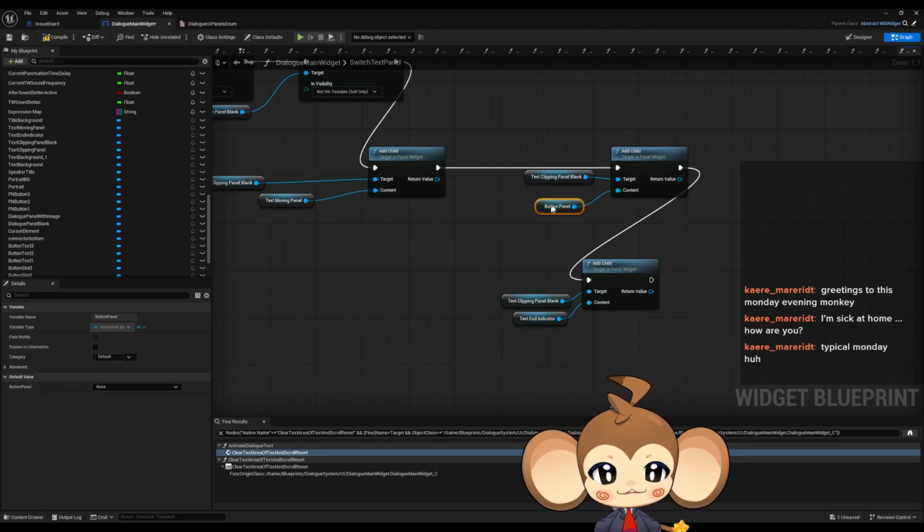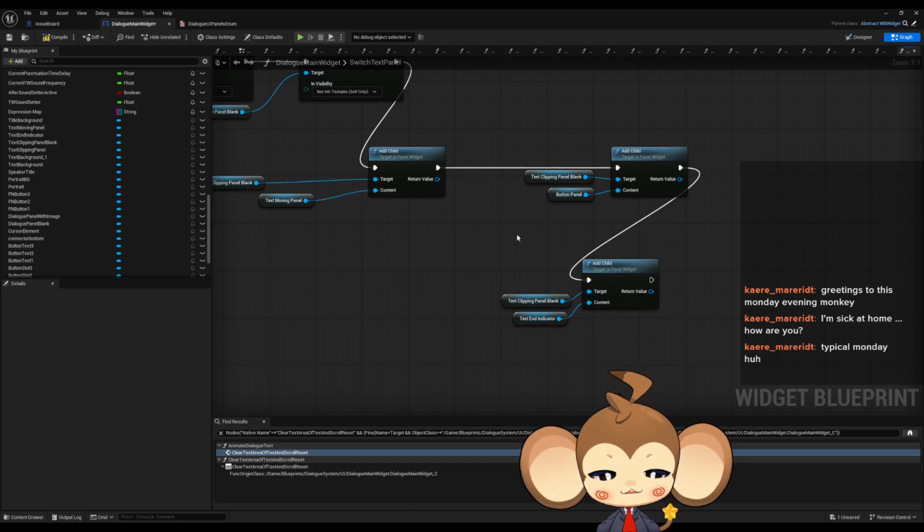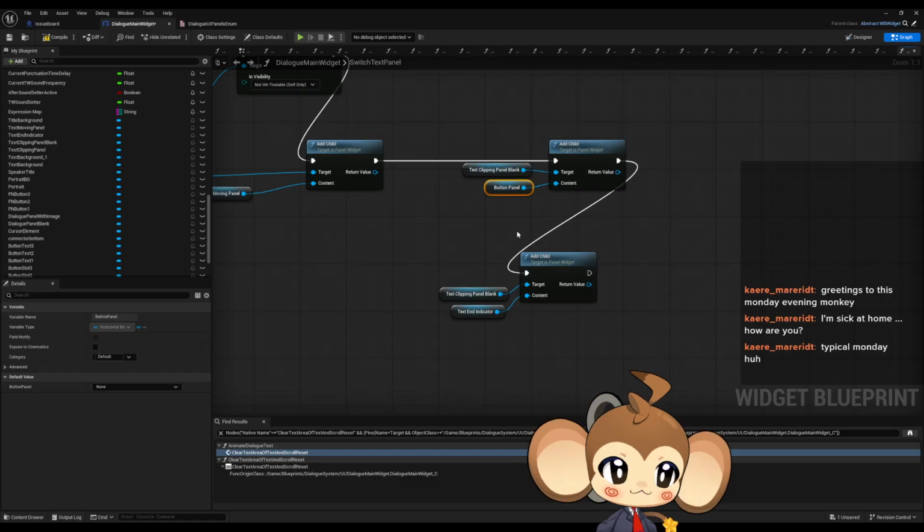The end indicator needs some anchoring, probably the bottom panel then too.